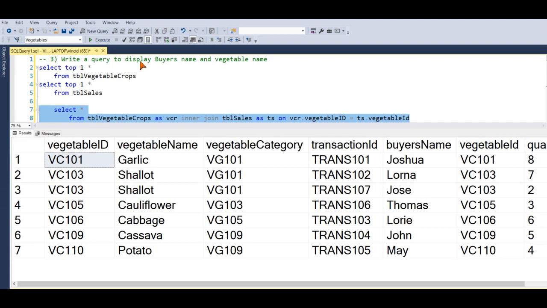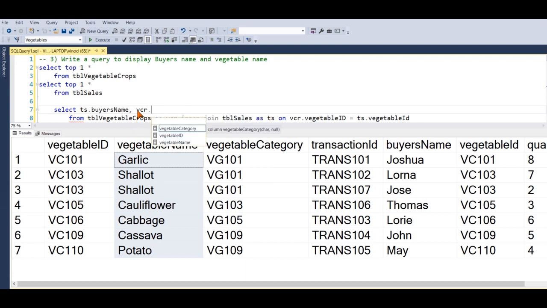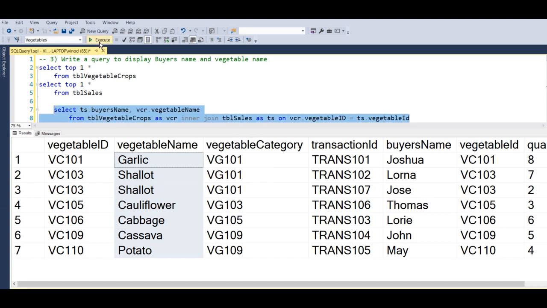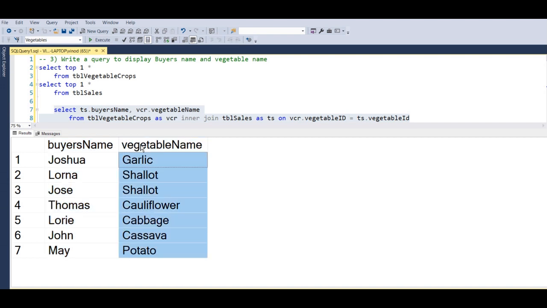Now, what is the requirement? Buyer's name and vegetable name, right? So where is the buyer's name? Here is the buyer's name, which is in the table TS dot buyer's name. And what about the other column? It's vegetable name. Where is the vegetable name? It's in the table VCR. VCR dot vegetable name. Once you execute this query fully, you could see the desired output. So you can see over here buyer's name and the vegetable name.